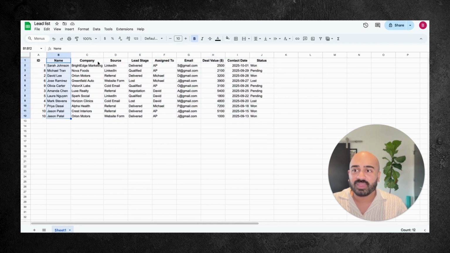This is all dummy data, so none of this is real, but it's basically a project tracker table where we have client name, the company of the client, where we got the lead, stage. So have we delivered the project? Did we lose the project? Are we still in the negotiation qualification phase? Who is the project planner? Who's basically managing the project? The client's email, and I just kept these really simple. How much is the deal worth? And then we have contact date. So when did the deal start, or when was it closed?